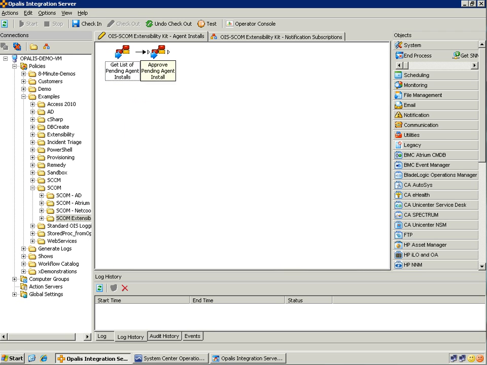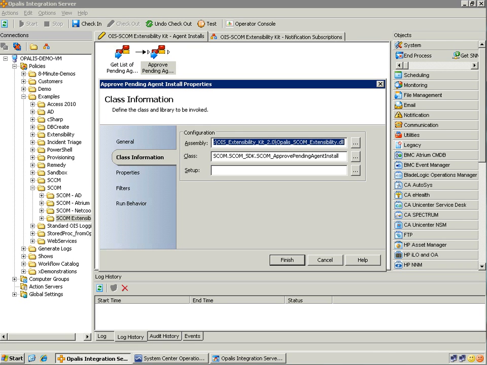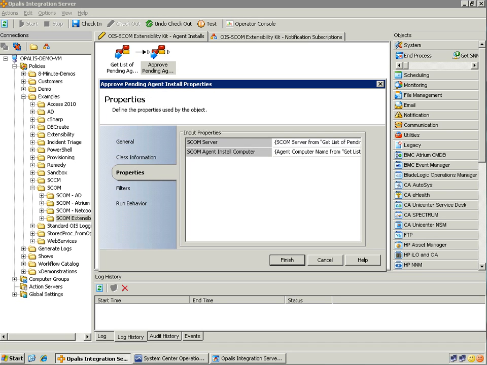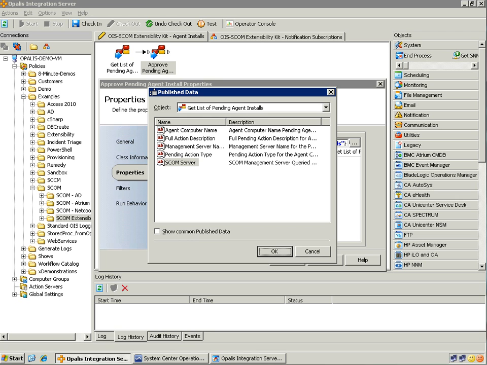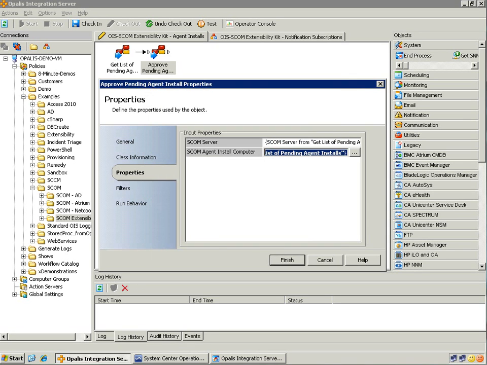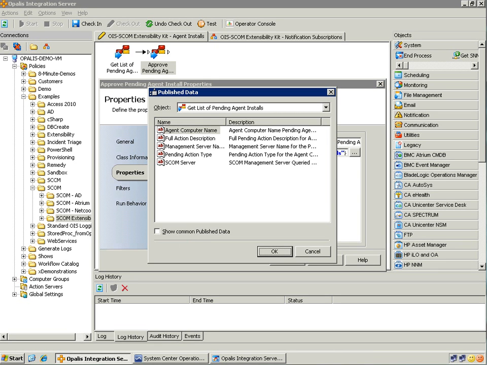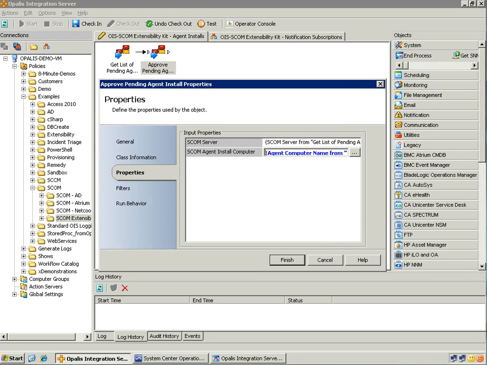And then just for demo purposes, I'm going to go ahead and pass that information directly into the approved pending agent install, where you can see I use the published data from the previous object, SCOM server, and then the agent computer name where we want to actually approve that agent for install.